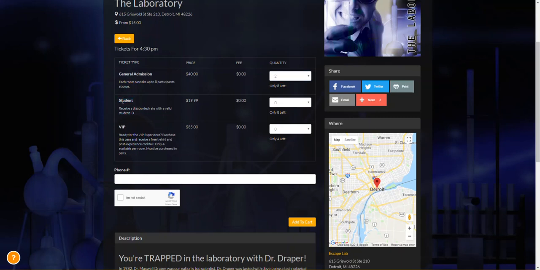You could have a student discount and say that they have to bring a student ID to arrive. You could have a VIP package that maybe comes with a t-shirt or something like that. And you can even have different amounts available of each of these ticket types.